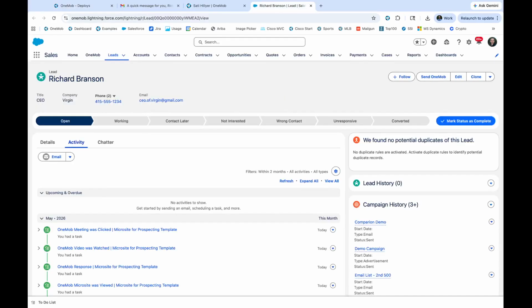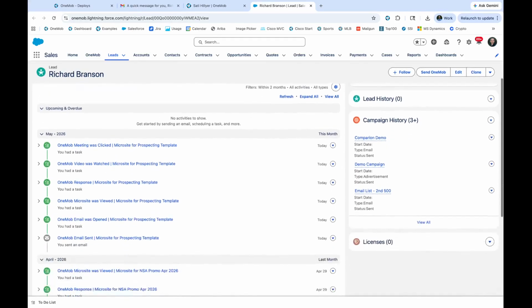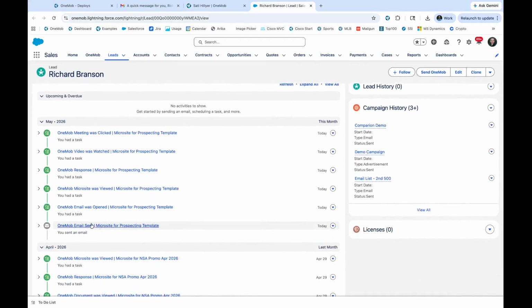And finally, if I come back to our CRM, here I'm using Salesforce, I can see on that particular prospect all the engagement. The email was sent, it was opened, microsite reviewed, I can see the video was watched, and they tried to click on my meeting. So you can see the conversion happened. All this is being logged back into the CRM as well as back inside of OneMob.